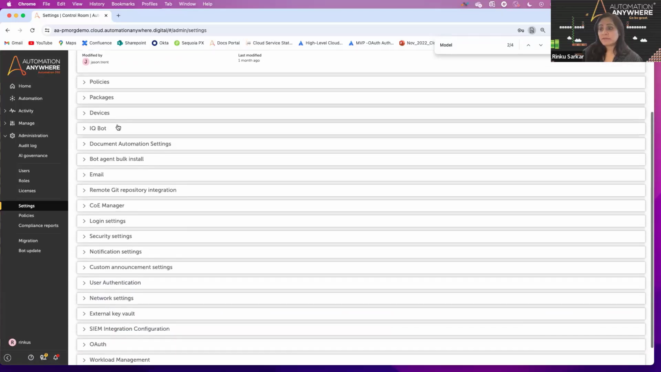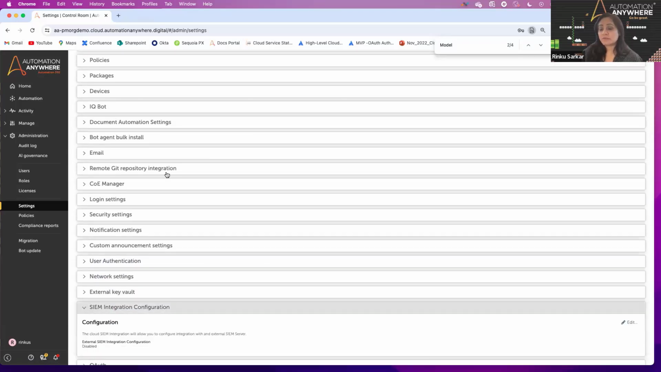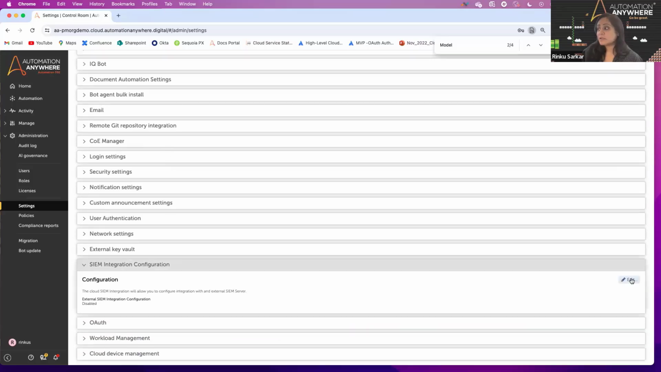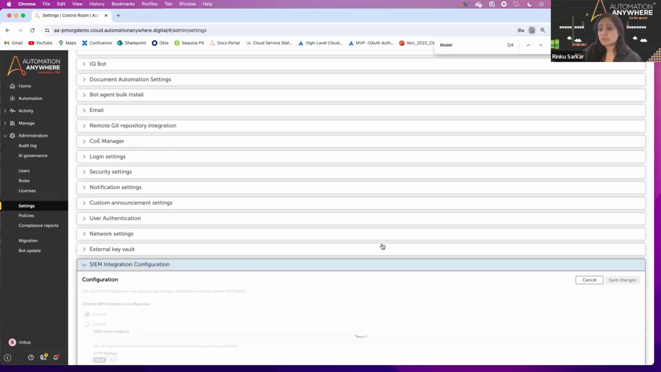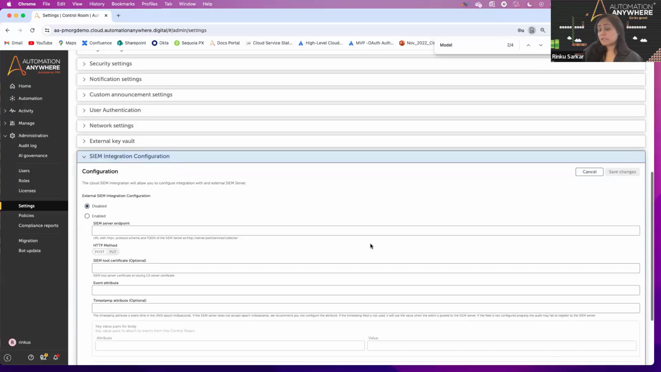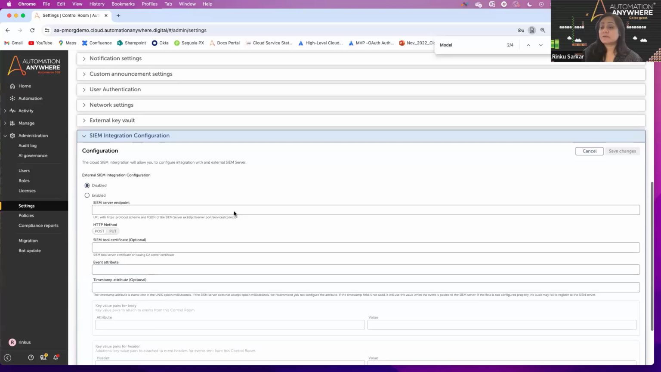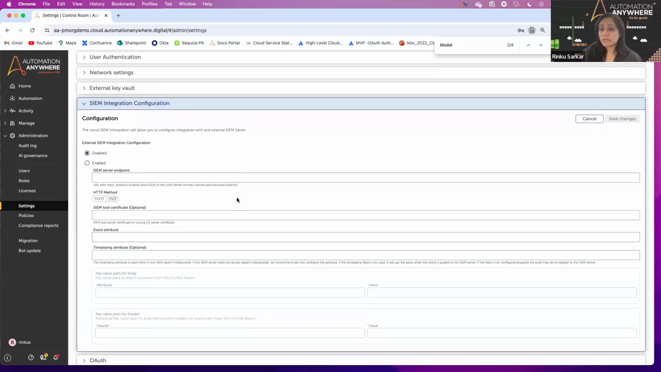Additionally, you can leverage your SIEM integration. If you have one in-house and you want to forward these logs to your internal QRadar or a Splunk system that you might have, you can configure and integrate the control room with those platforms and forward these logs over to your own SIEM platform. So this gives you full control of your data.